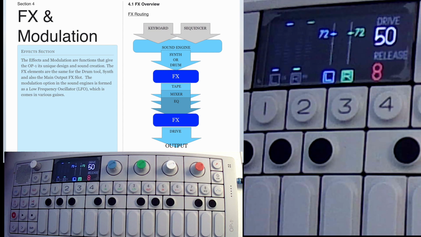This is just a basic overview of the effects and modulations and how to manipulate those and how they work on the OP-1. If you like this video, I will dive a bit deeper. Just comment in the comment section, say, hey, Jay, dive a bit deeper and show me how to do the LFOs and all that kind of stuff, and I'll do another video for it.